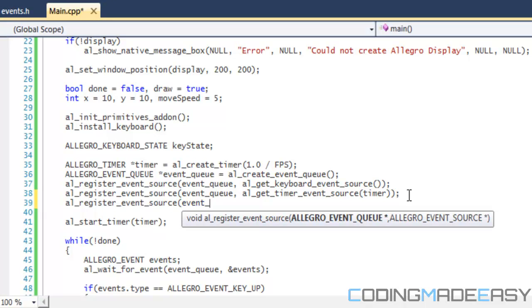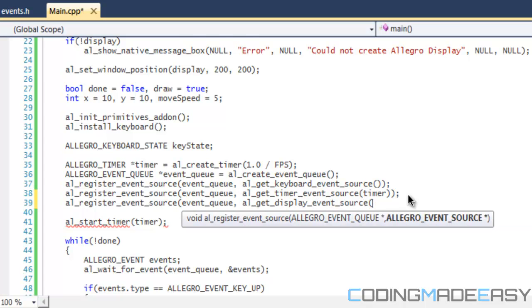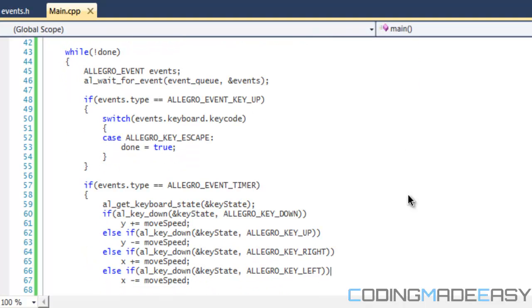So we're going to do al_register_event_source just like we always have to do, and we're putting in our event queue. And we're going to do al_get_display_event_source, and we put in our display in there. Okay, so we registered our display event source. So right here we say that if they press the escape key, then we set done equal to true, and that will exit our game loop.